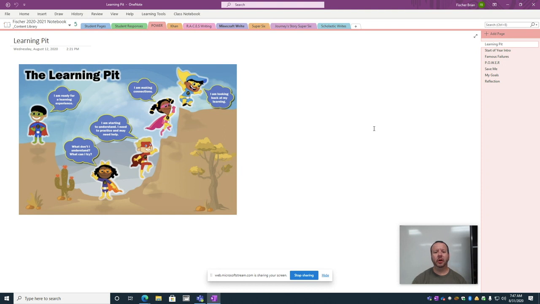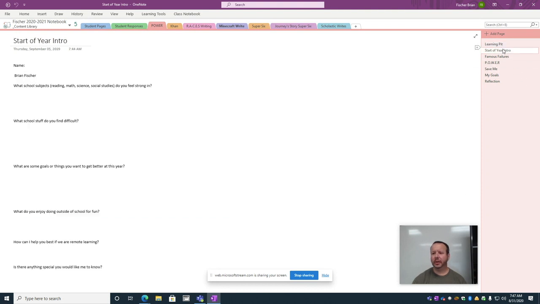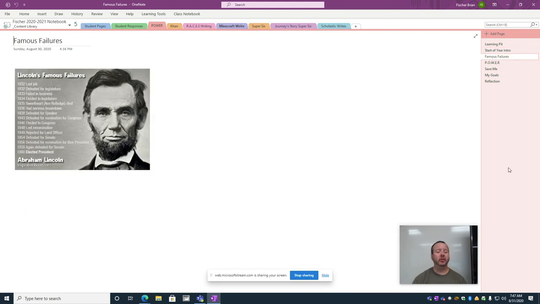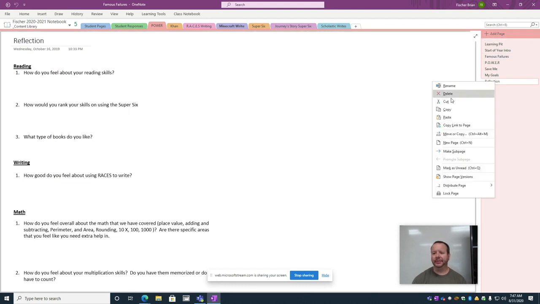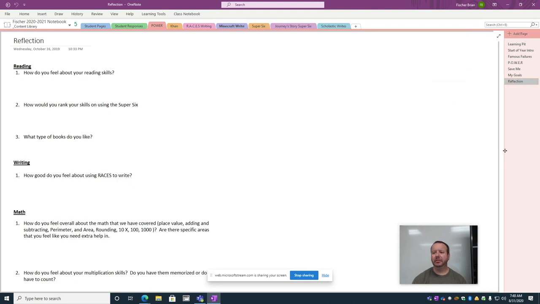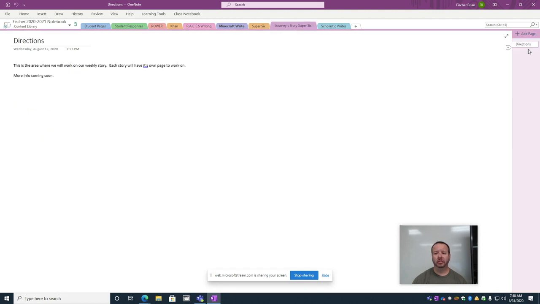The pages are located over here. You can click through them and they pop up in the workspace. If you're going to create a new one, you can click on Add Page. You can also right-click on them and delete them, copy them, make new ones. You can make this smaller if you want to make your workspace bigger by putting this over here. So that's the pages. They're located over there within each section.